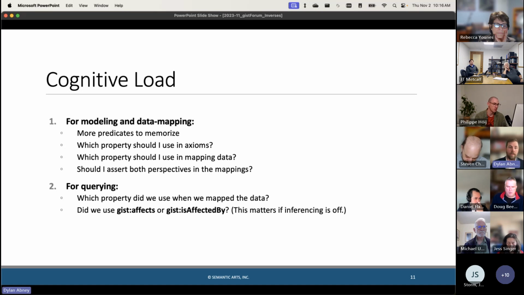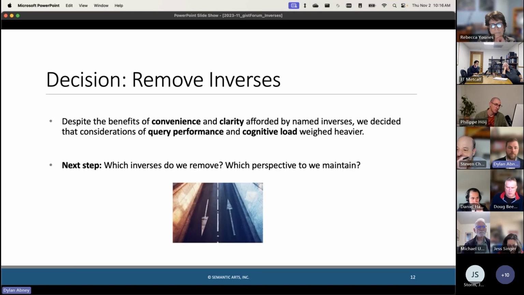Okay. And then another thing with cognitive load has to do with querying, which is a point that I was making earlier. You're going to be frequently asking yourself, well, which property did we actually use when we mapped the data, especially if inferencing is turned off? It's going to matter whether you map the data using the just affects perspective or the is affected by perspective. Okay, so again, despite the benefits of convenience and clarity that you might get occasionally with named inverses, we decided that the considerations related to query performance and cognitive load just weighed heavier.